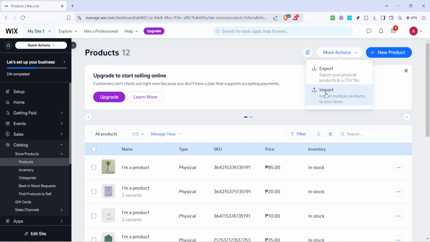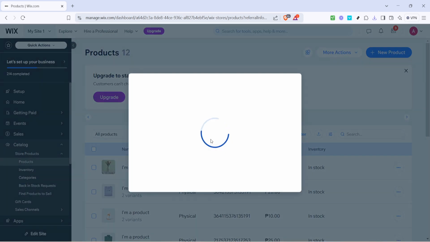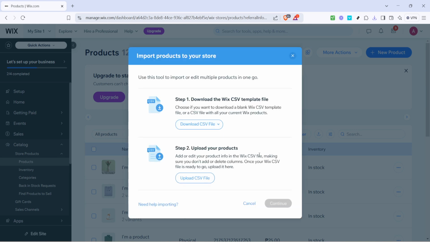After clicking More Actions, a drop-down menu will appear. From here, click on the option marked Import. This will guide you to the step where you can bring in product data from an external file, which is often the fastest method if you have a lot of items to input.